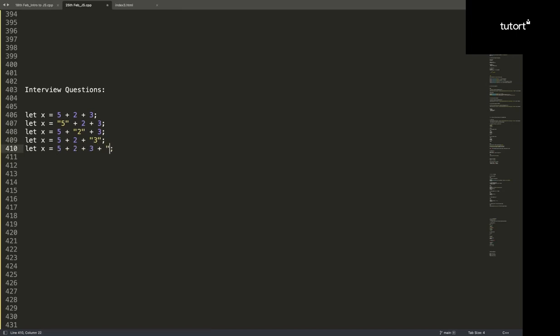One by one, guys, let me finish it all. Five test cases are sufficient. I want the output of console.log x in all cases. I want the output of all in all cases.